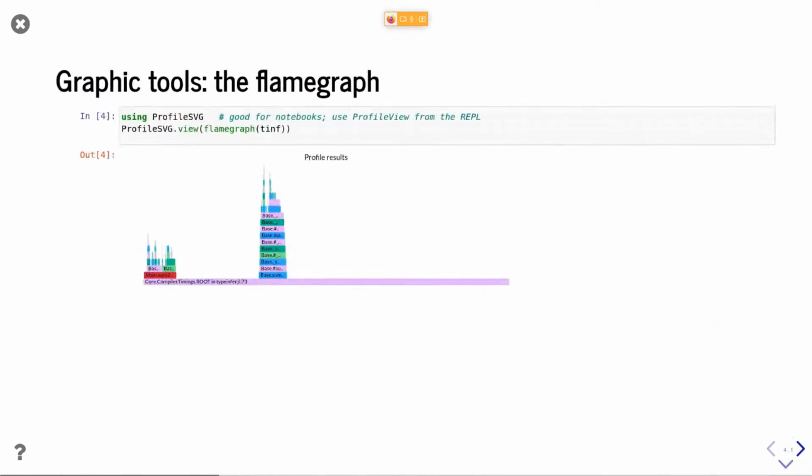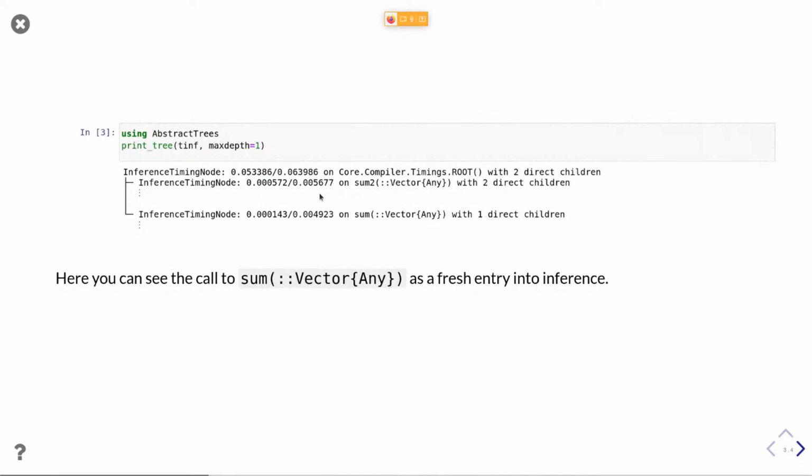In showing you this, I meant to mention one thing. Not only is it showing you these nodes of the specific method instances that got compiled, with the number of things that they directly called, but it's also showing you two numbers, and these two numbers have a specific interpretation. For every normal node, the first number is the self time, meaning the amount of time it took just to infer that specific method instance without any of its callees. And the second one is the inclusive time.